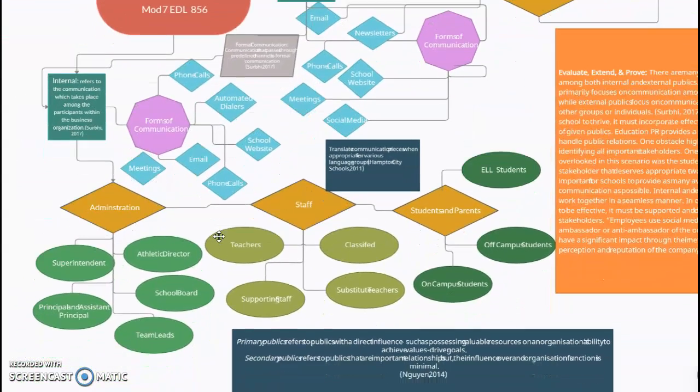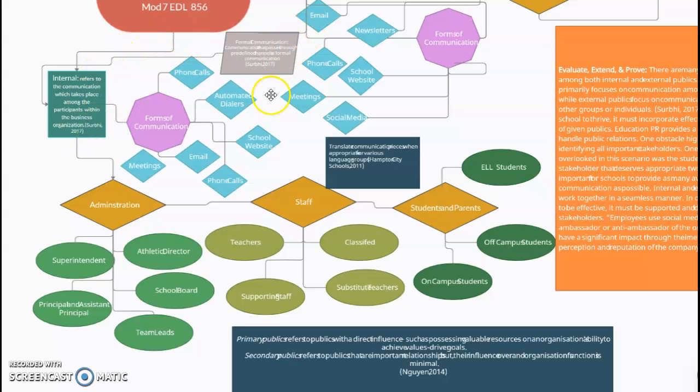So looking at the internal, it breaks down here at the second level for formal communication. So it is shared or passes through predefined channels. So it's checked before it goes out, multiple parties see it, things like that. There's a bit of informal, but primarily it's all formal communication that's being sent back and forth. The different types of communication that we see are meetings, emails, phone calls, our school website, automated dialers, as well as social media.